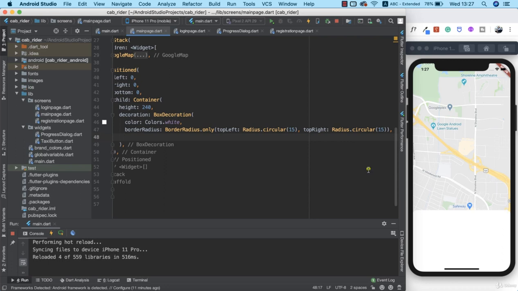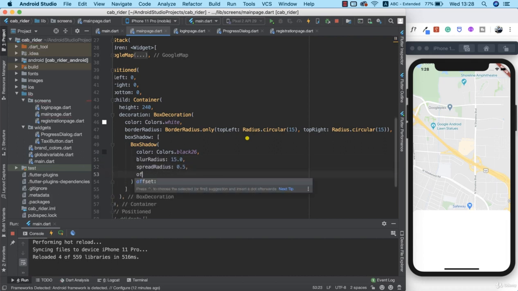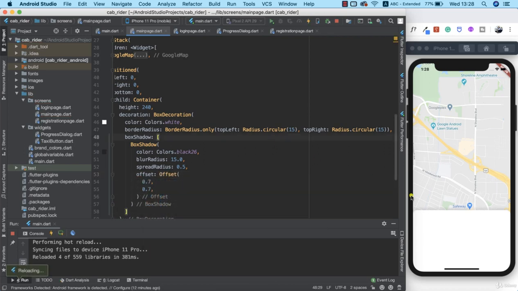Now the next thing we need to add will be some shadow, to kind of separate the container and the map. So here I'm going to go ahead and add a box shadow. So here I'm going to define a box shadow. The color is going to be black 26, and I'm going to set the blur radius, and the next will be the spread radius for the shadow, and lastly I'm going to go ahead and set the offset, and bam! So you can see we now have a very beautiful shadow here.